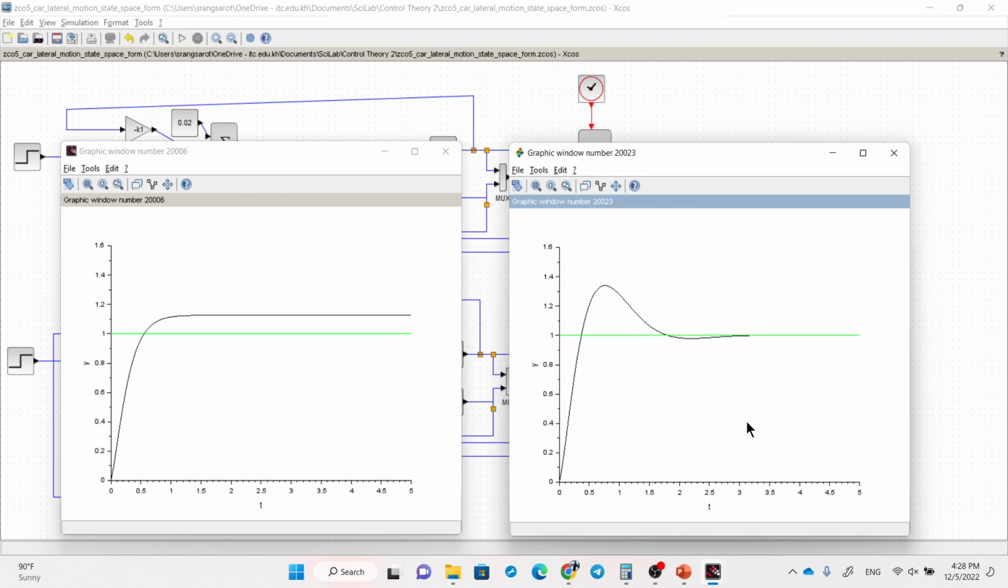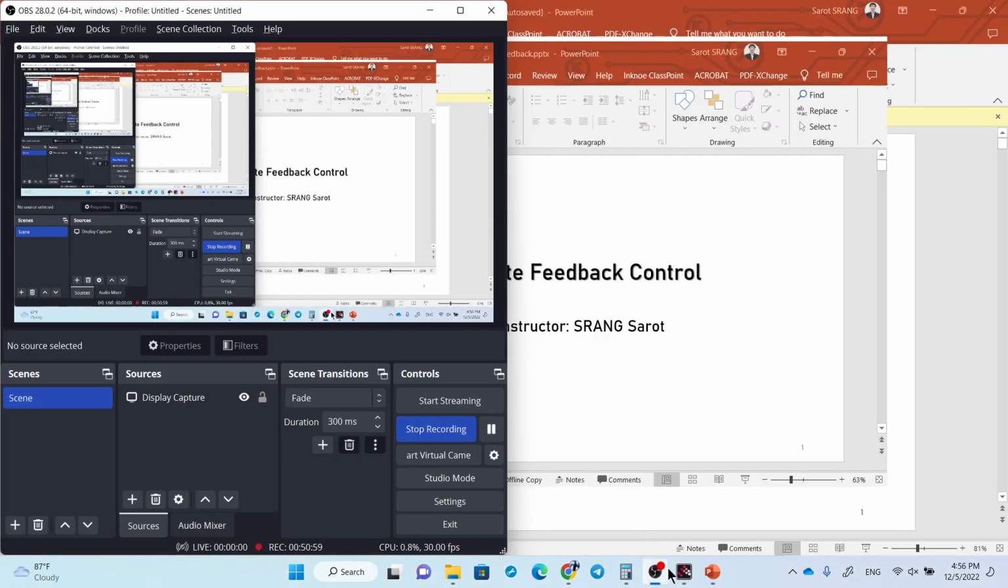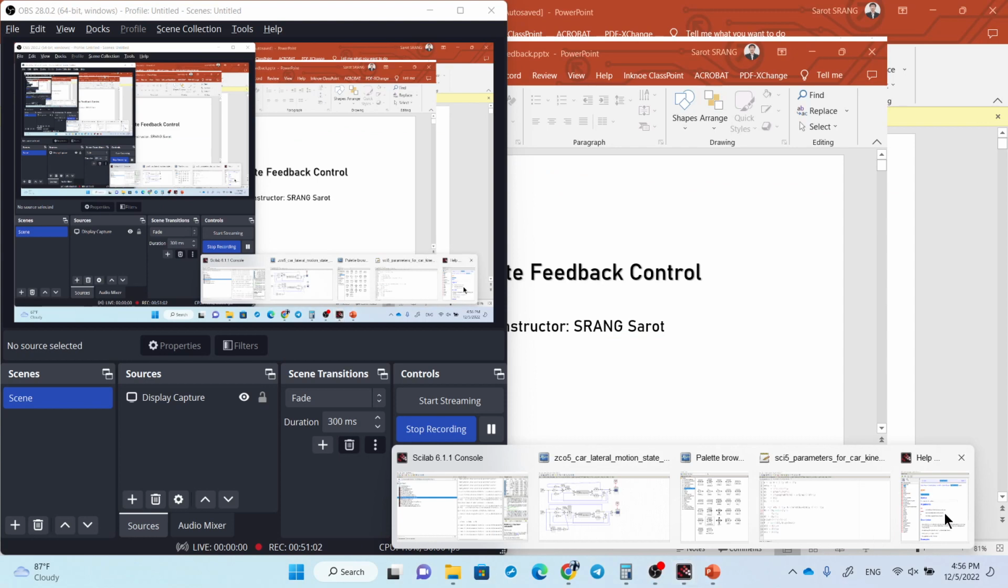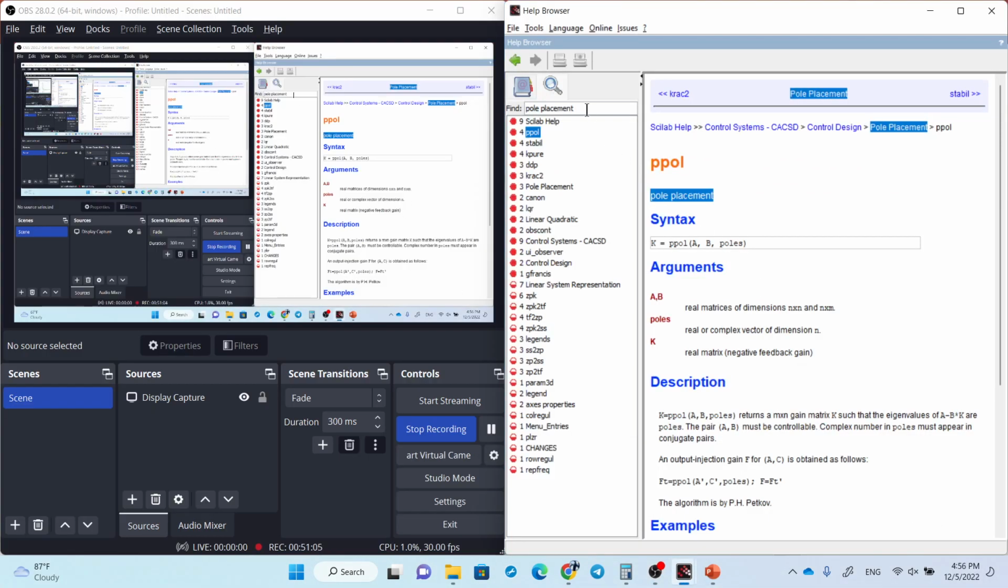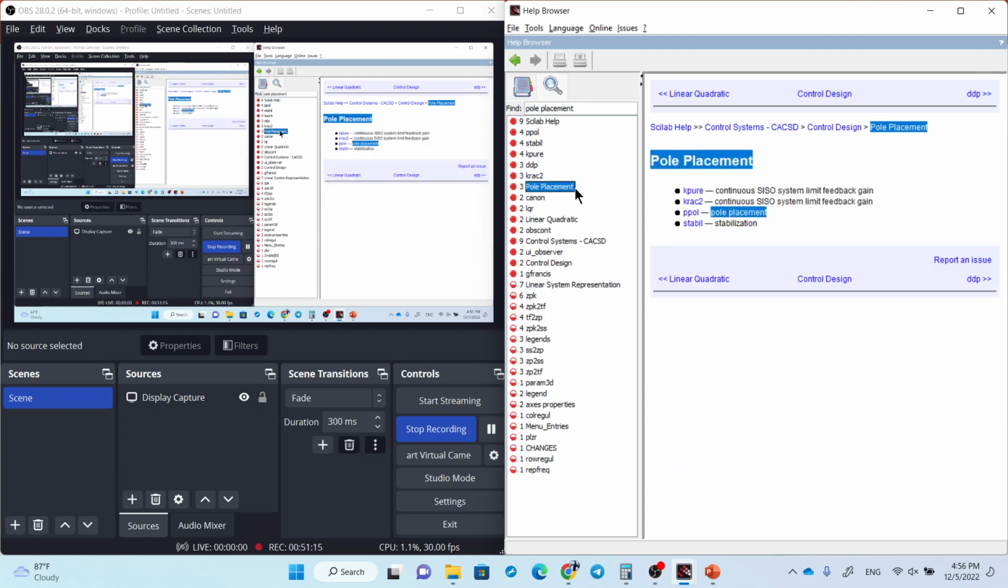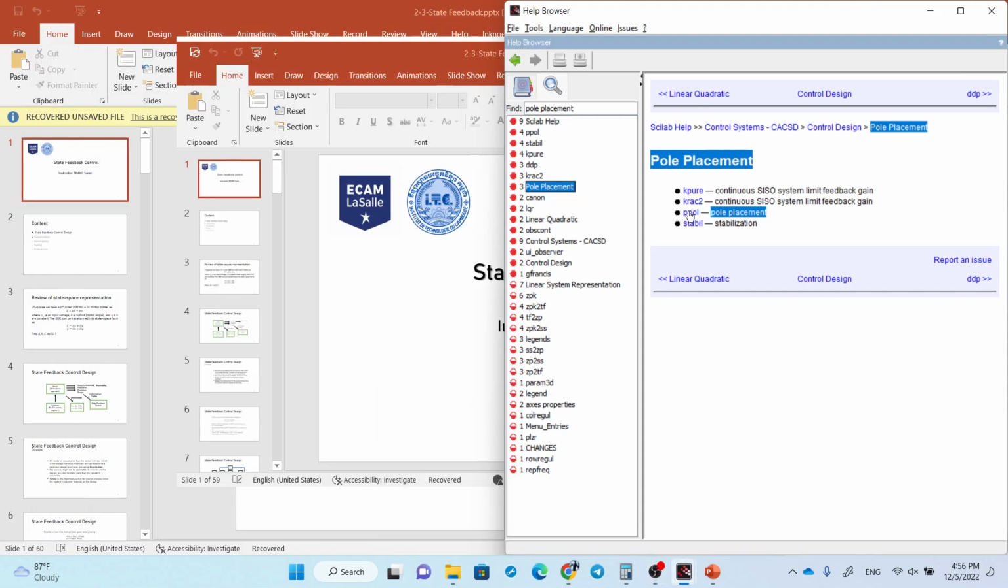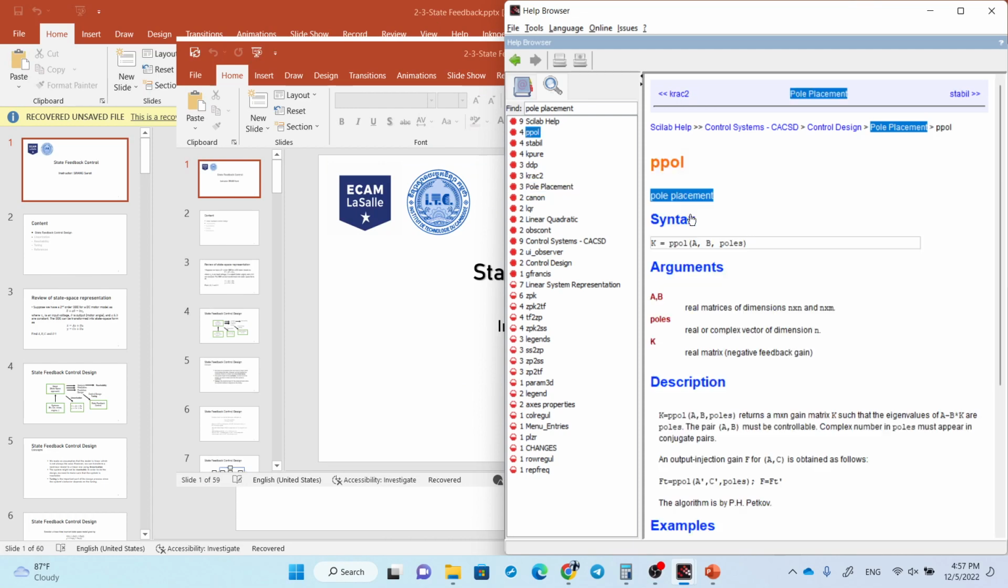Alright, so now you try to simulate this system. Okay, let me brief again. I'm going to show you the method using pole placement. Just type here to search for pole placement, and then you can see the syntax: place, which means place poles, and here the syntax is K equal to place the poles for the system with matrix A and matrix B.